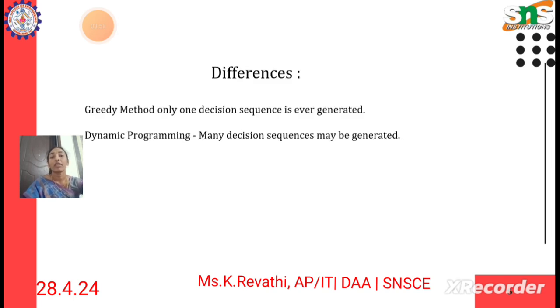Then we are going to see the main differences between the greedy technique and dynamic programming. In the greedy method, only one decision sequence is ever generated for the given problem statement. But in dynamic programming, many decision sequences may be generated instead of the one decision sequence from the greedy technique. This is the main advantage of dynamic programming compared to the other greedy method.